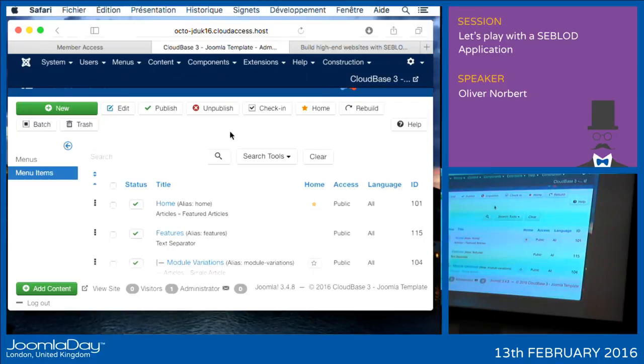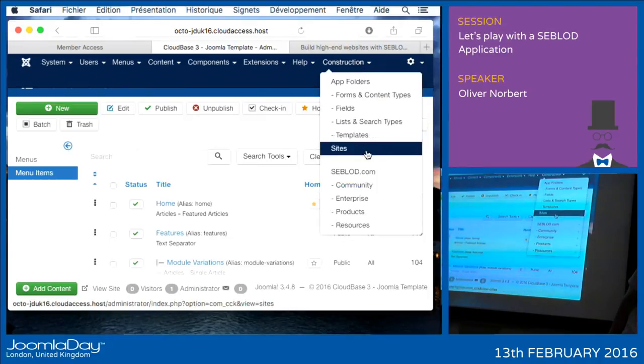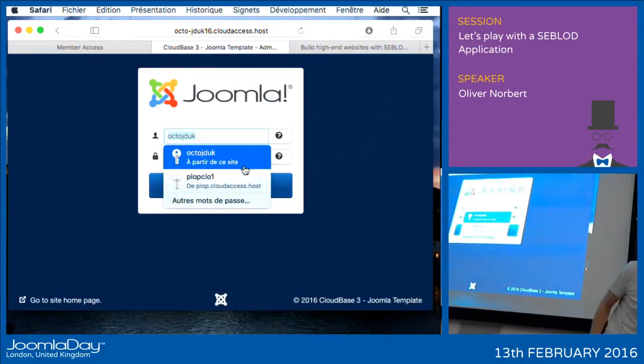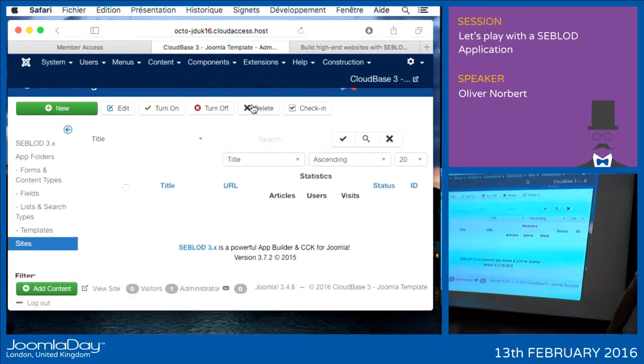Okay, I'm in the backend of the latest version of Joomla. I've installed SEBLOD. This is why you have here an extra menu item in the backend called Construction. We see what I've mentioned before, the four main parts: content types, fields, list and search, templates, and sites. For now, for sites, we only have one. So I have no extra site, but I could add a new one.